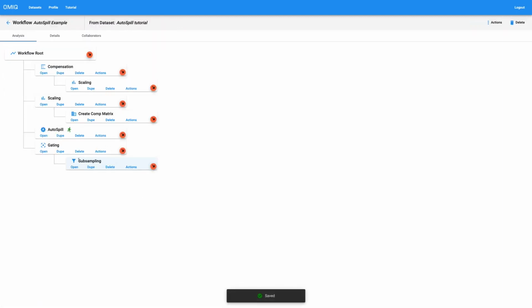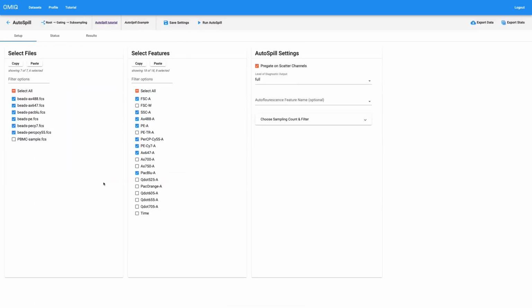And then what I could do is run my Autospill after this. For convenience, I'll just take the same settings from here and paste them down here. And so this would be Autospill based on the cleanup subsampling. And of course, I would want to turn off the pre-gating because I handled it on my own. And now that I don't have pre-gating, I also don't need to include the forward and side scatter. And then I can just run this.